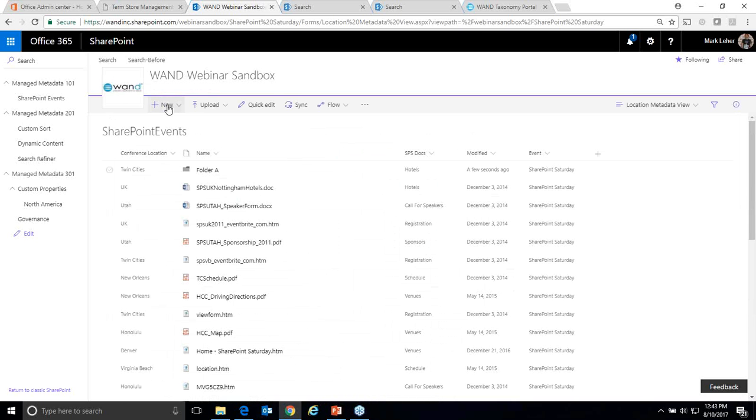So we have our existing columns, but I want to actually add a new column. The old way to do that in the classic experience would be up in the library. I could go to add a new column, but in the modern library experience, I'm just going to hit this plus.